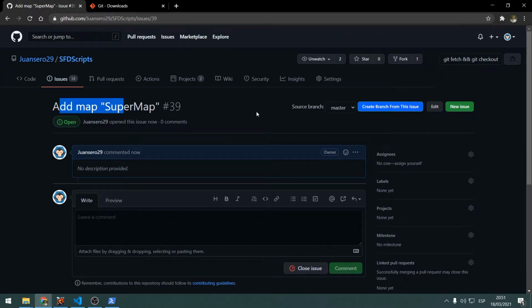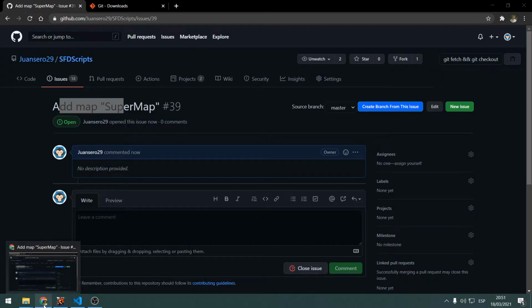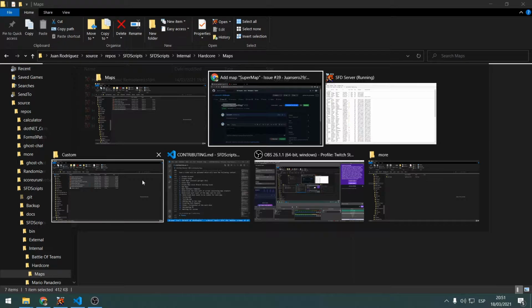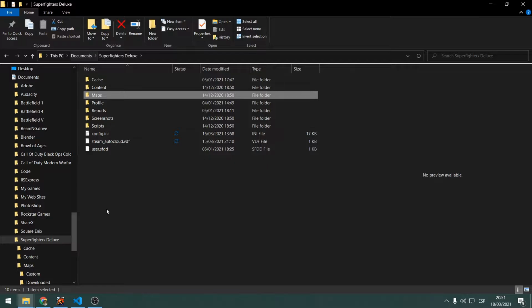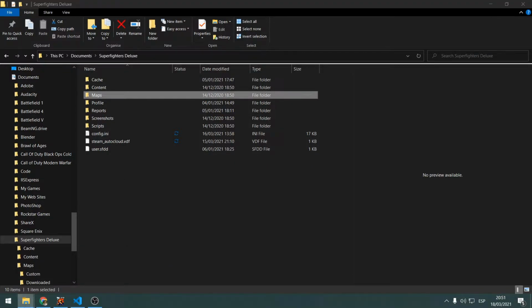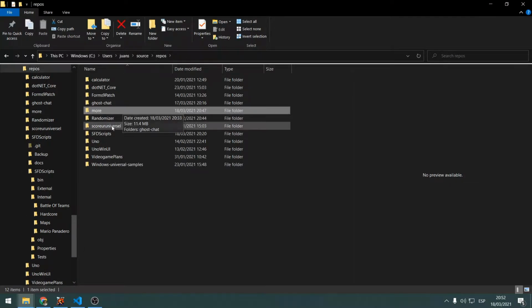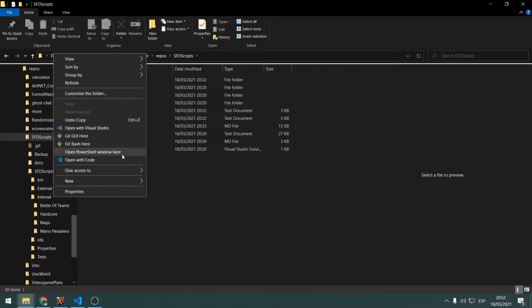Once you've done this, you can go back to your local repository and start creating your map. So the first thing you're gonna do is come to your root folder from the repository you cloned, which is right here for me, SFD scripts, and you're gonna Shift-click and open PowerShell window here.